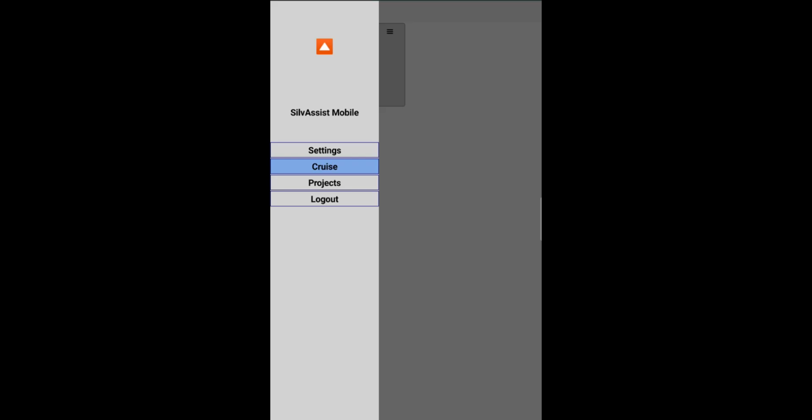When you launch SilvAssist Mobile for the very first time, you'll immediately be brought to the projects page because you don't have any projects downloaded for offline use. Any subsequent opening of SilvAssist Mobile will bring you to the cruise page. The cruise page is where projects, also known as replicas, are displayed after they've been downloaded for offline use in the field. If you haven't downloaded a project yet, the cruise page will appear blank.